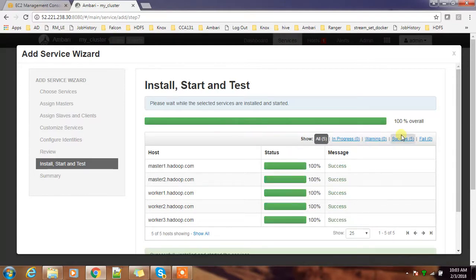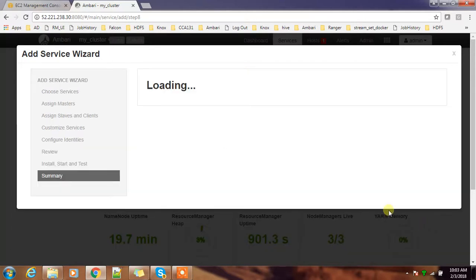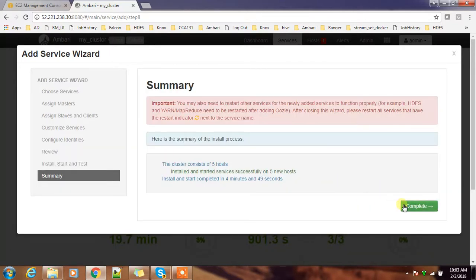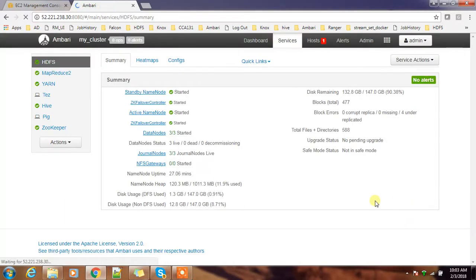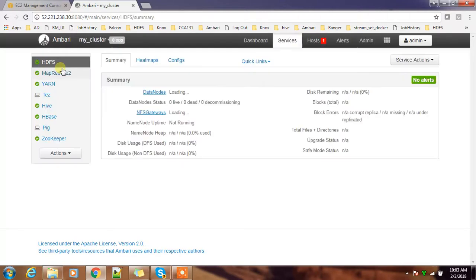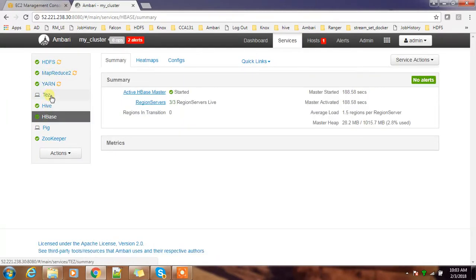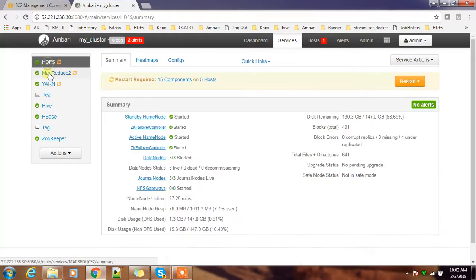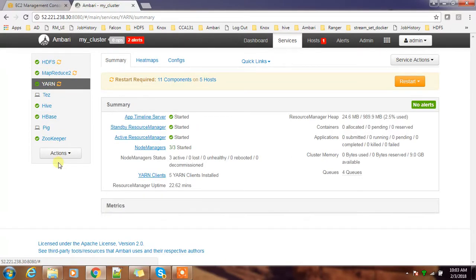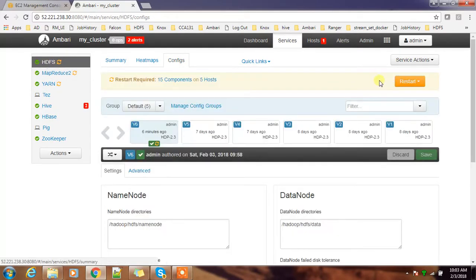Okay, the installation is completed. Now we can finish, and we have to start whatever the affected services are. Now we can see HBase is added to this cluster. Some of the services are affected: HDFS, MapReduce, and Yarn. So you can restart those services. Go to each affected service, then choose restart all affected.